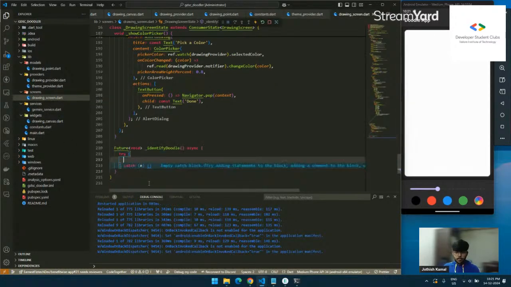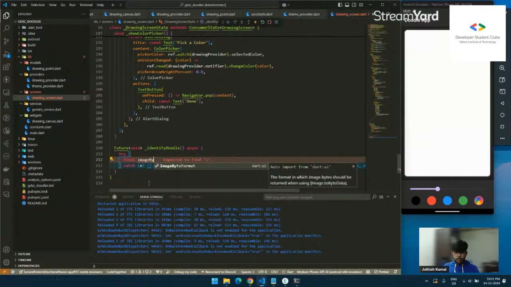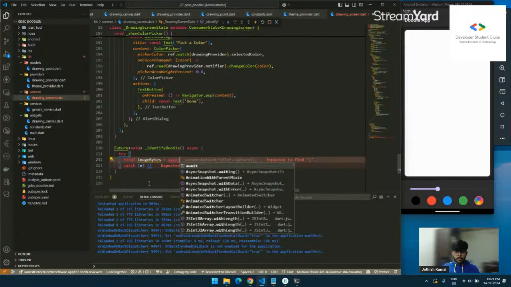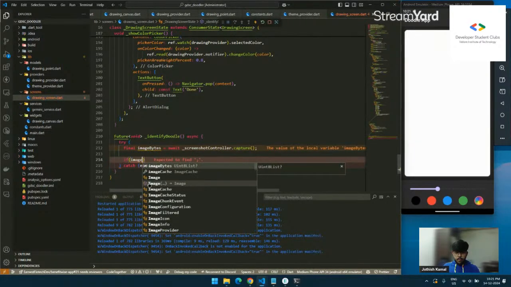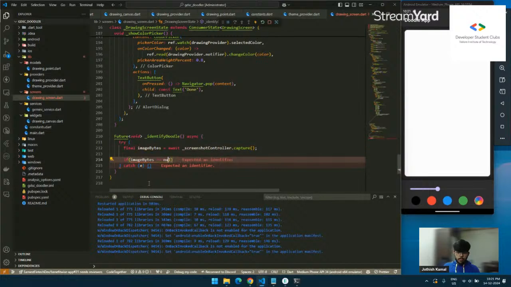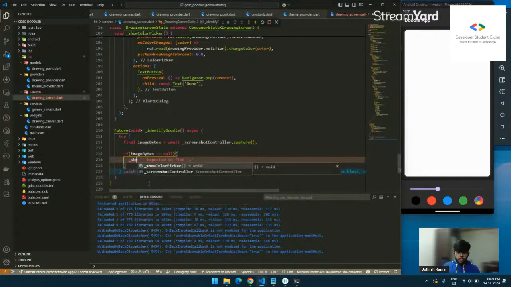So now we're gonna capture the image, so final image bytes. Final basically means it can't be modified after you assign a value to it. I'm gonna capture the screenshot. If image bytes is null, we're gonna show an error dialog: failed to capture screenshot, and then we're gonna return.